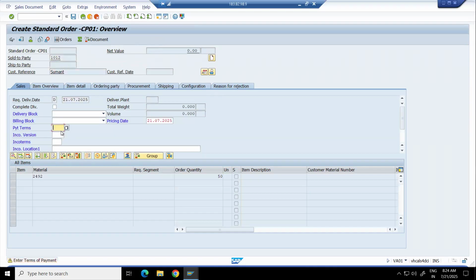It is asking to mention the payment term. So for example, here again the question is, I want the payment terms to come automatically. It should not give this warning message. How can I achieve this, Rajesh? I do not want the system to give this warning message. It should come automatically. I don't want to maintain this payment term manually every time while creating a sales order. How can I do that?